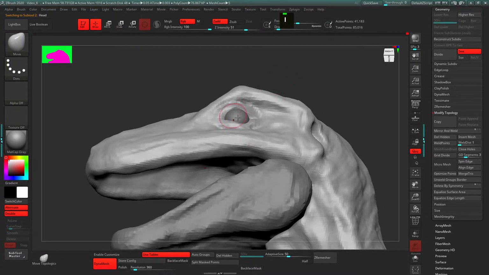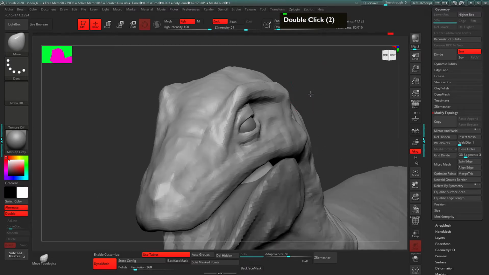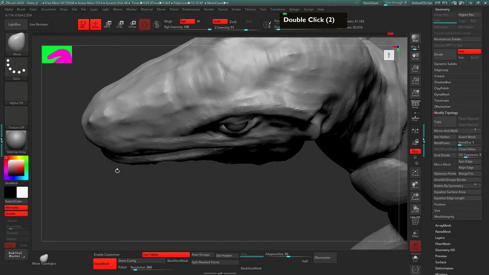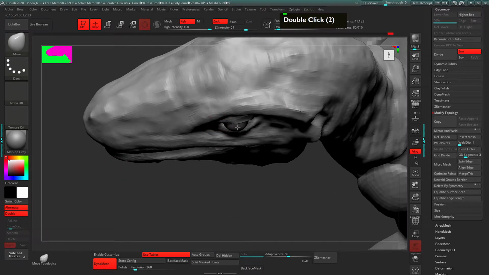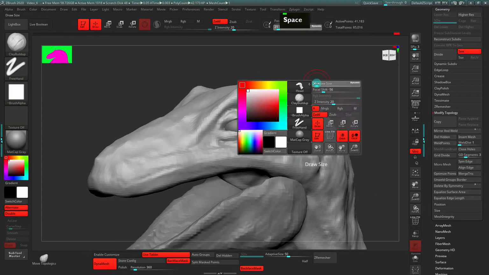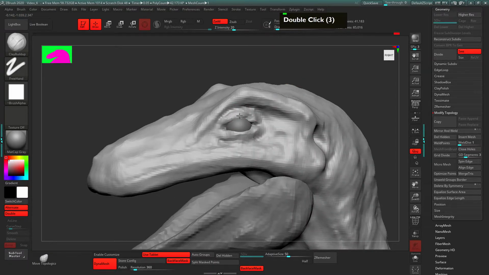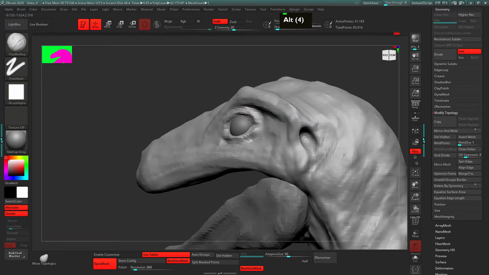So I'm going to use my move tool and just bring the shape out of it. Make sure it's kind of rounded like this. Check not from this angle, but check from the upper angle. Make sure it has the roundness over here. Then I'm coming to Clay Buildup, just keep adding in, separating the mesh, and just keep playing with this.